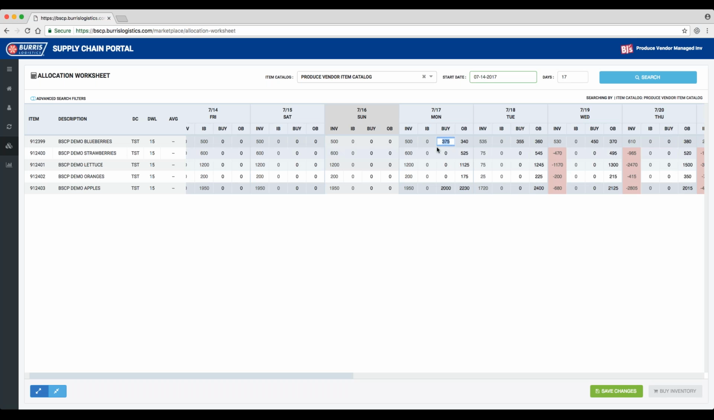So good question. Each day and each DC will get its own purchase order. So there'll be one purchase order for that 375, and another one for this 355. If these two items here are going to the same DC and they're on the same day, they'll be put on one purchase order. Okay.